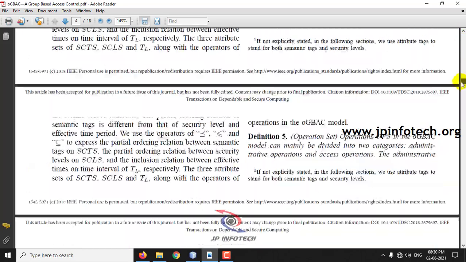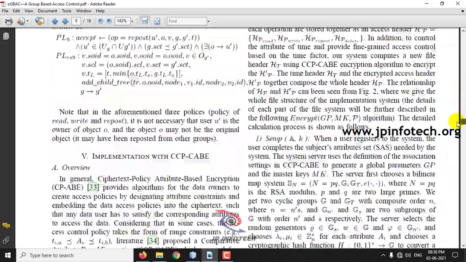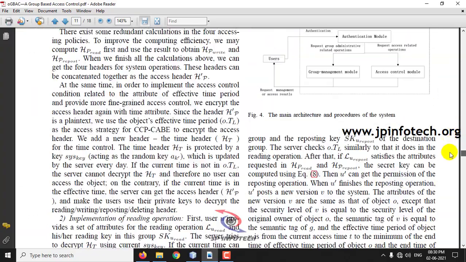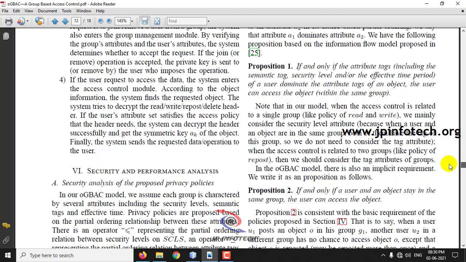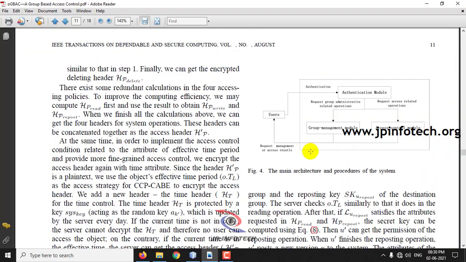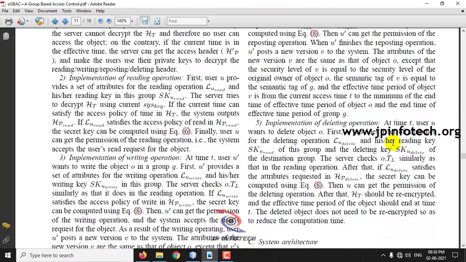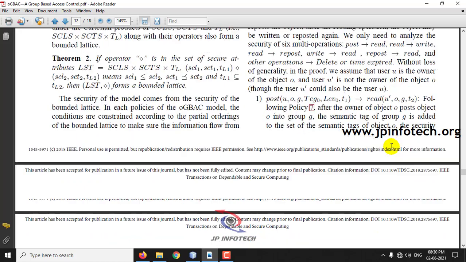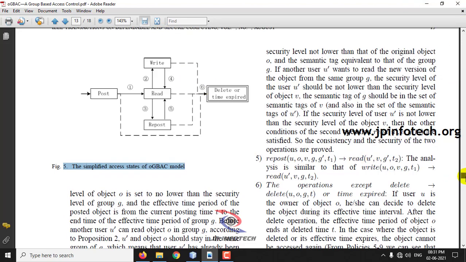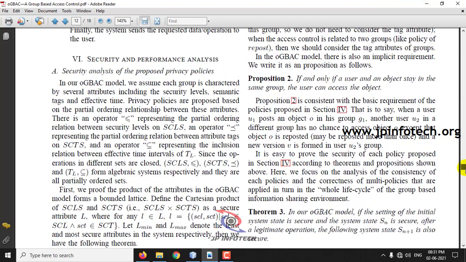In this base paper you can see those rules and policies, but we cannot implement all of them. We are going to implement the main objective of the paper with some important rules and policies. First, you can see the main architecture and procedures of the system. We are going to implement this part, and here you can see the simplified access states for the oGBAC model. We will be implementing one policy from each class.